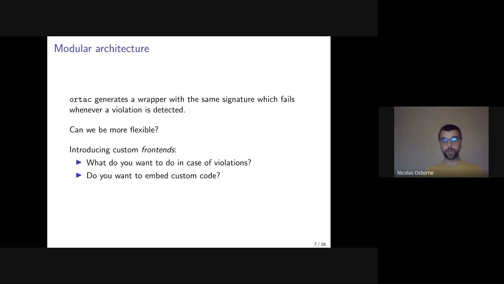Because Ortac can be used in various settings, I first had to come up with an architecture that allows easily adding front-ends to Ortac. Now, defining a front-end mostly consists of two parts. The first part is defining what to do in case of contract violation. The default behavior is that an exception is raised, but one can, for example, build a front-end that will only report precondition violations in order to inform the clients of the library that they are not using it correctly, or just log violations for future inspection. The idea is to be very flexible. The second part lets you embed custom code alongside the wrapped version of the library, so the front-end developer can use this wrapped version in any way they want.